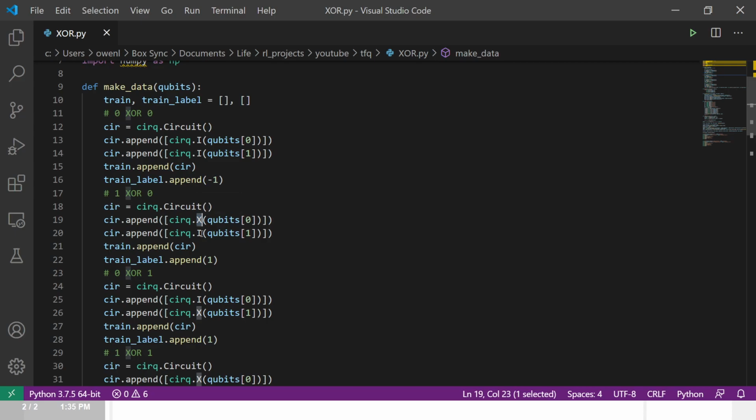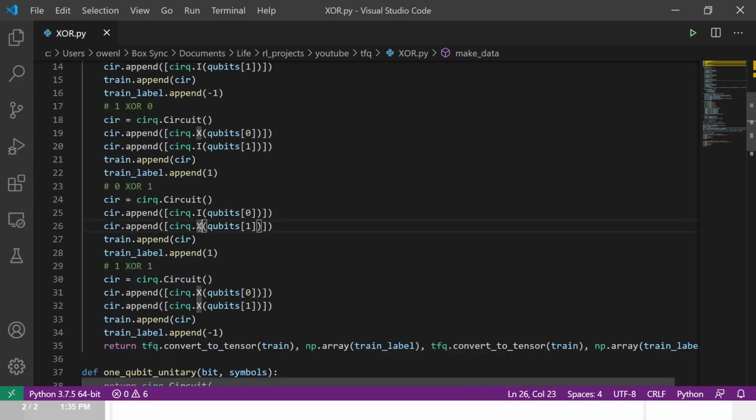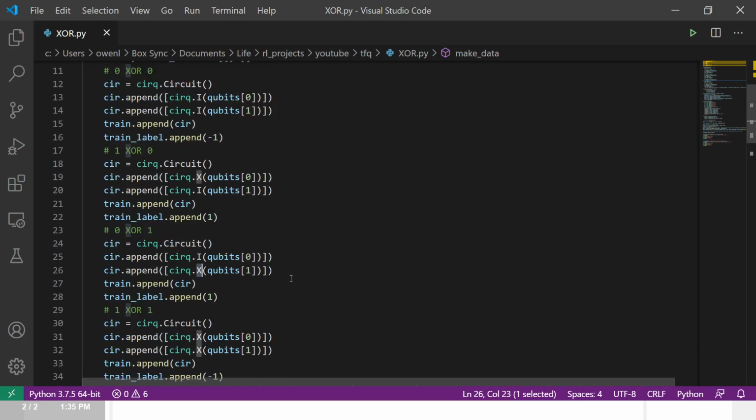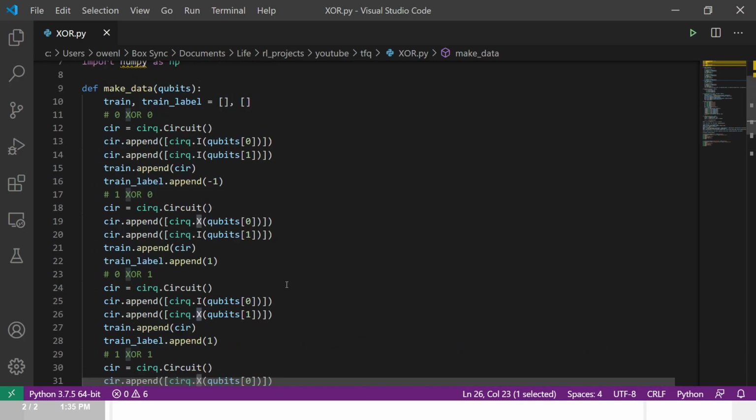For 1 and 0, you apply the X gate to the first qubit. For 0 and 1, you apply the X gate to the second qubit. And for 1 and 1, you apply it to both of them. And in this case, the testing and training is the same. These are only 4 possible combinations of XOR.